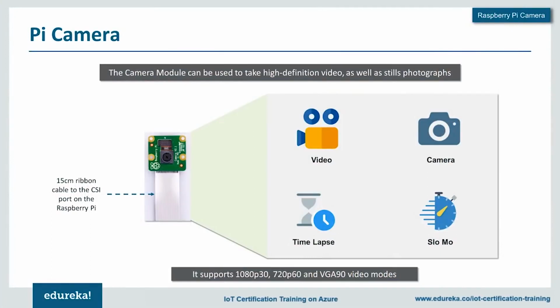Now, the Pi camera was one of the best additions to the Raspberry Pi component because this module has helped users bring the perspective of a camera into one of the smallest and most effective components of the Internet of Things. The main objective of the Pi camera module is to help you capture images, videos, time lapses, even slow motions as well.